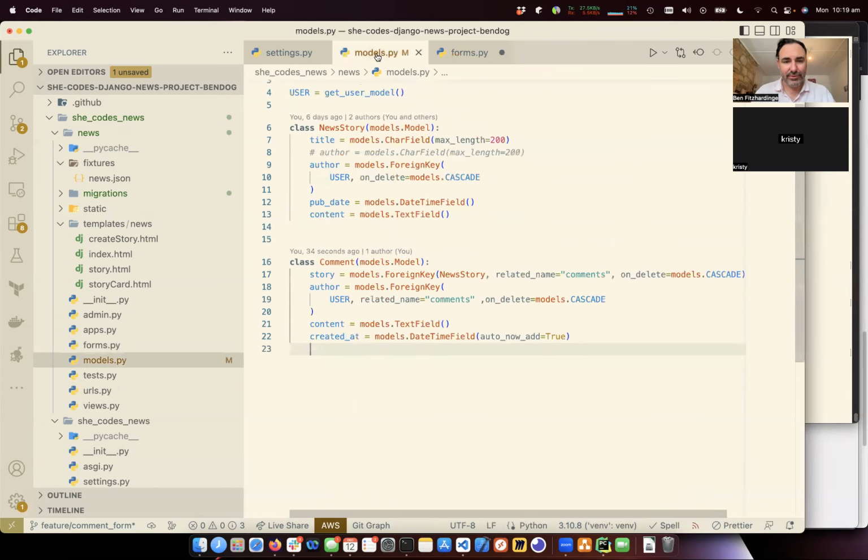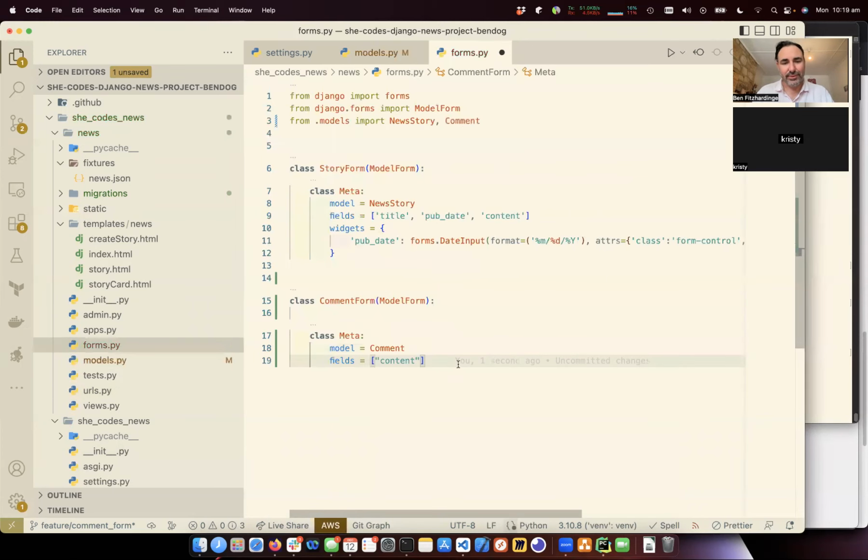That's it, I think. Let me have a look. Story, automatic. Author, automatic. Content, user provides. Created at, automatic. Right, cool. So we only need one thing. Done. I don't understand. Why is it just content?